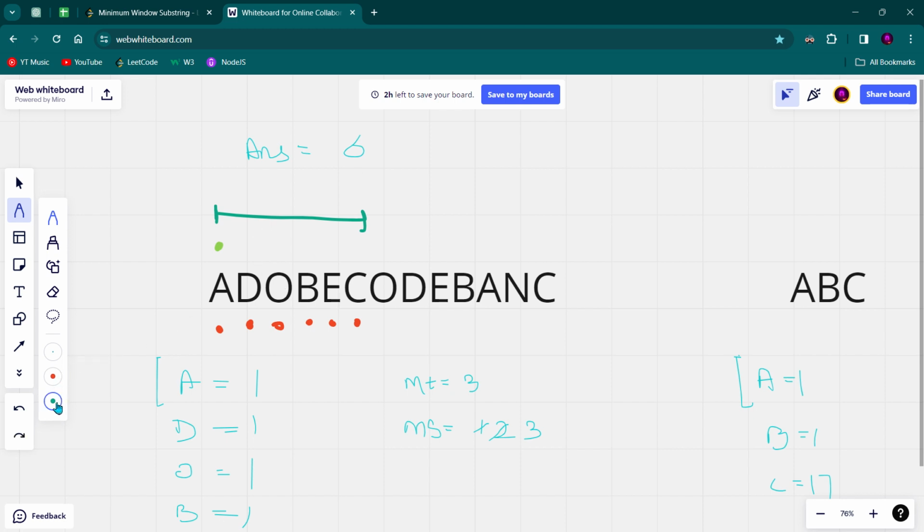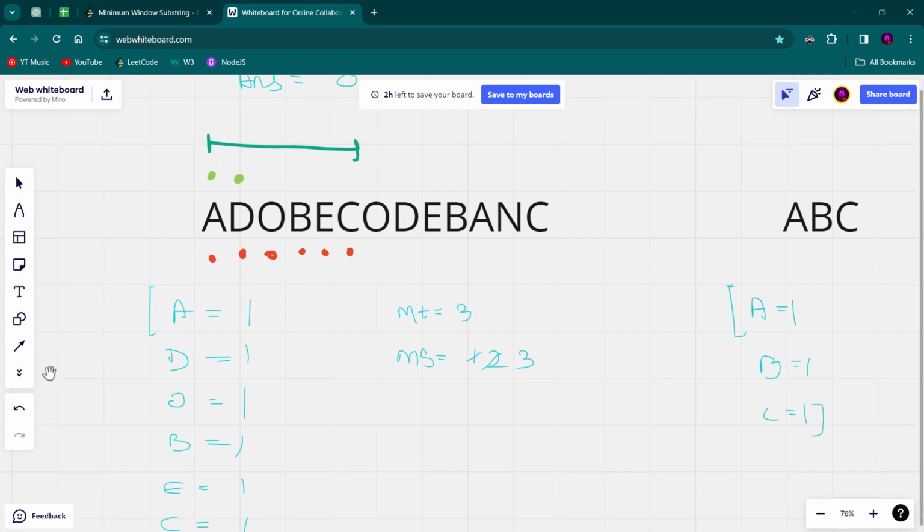Now I will move the start pointer one ahead, and this character count becomes 0, and since it becomes 0, the match value would be 2. I got B and C in the substring but not A. Since the match is not complete, I have to move the end pointer ahead: O, D, E, B, A. Now I got the A. Now I will decrease the substring from the start, B, B. Now I have two B's, so I can just keep on moving.